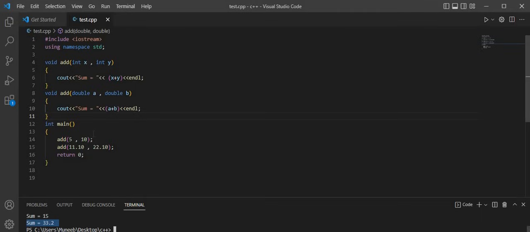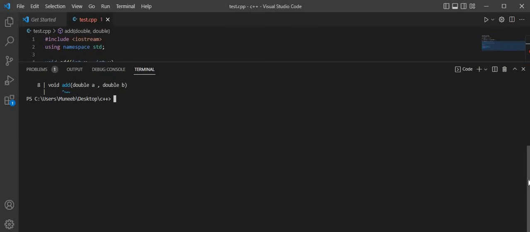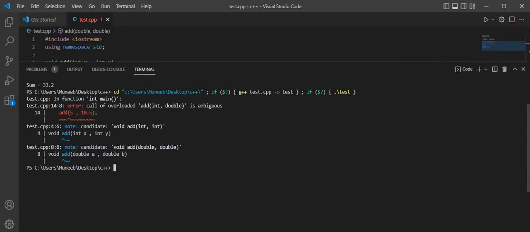But let's suppose we try to give another type of argument, for example one integer type and one double type. Let's save this and run. Now you can see it has thrown an error: call of overloaded add(int, double) is ambiguous, because we have defined both parameters as double type.